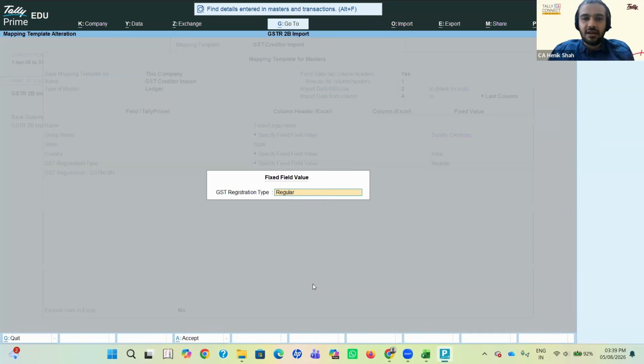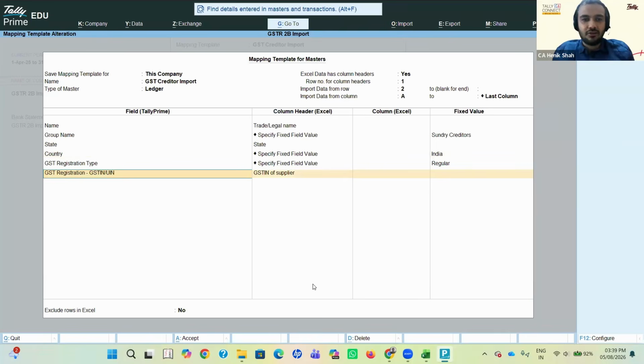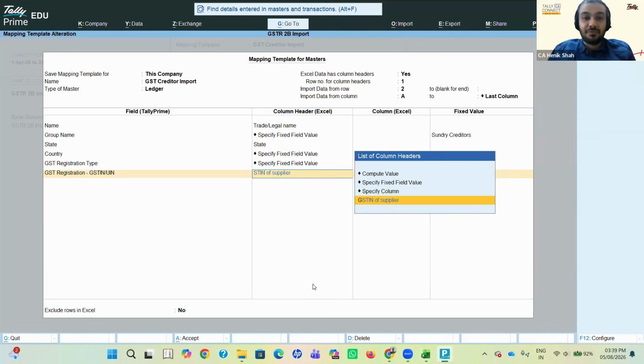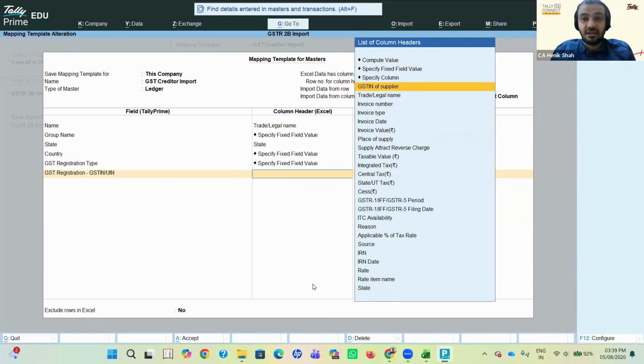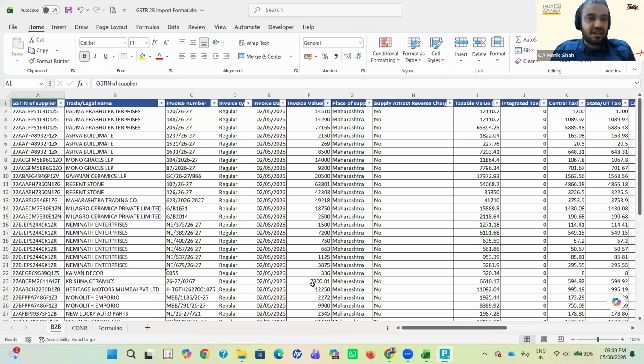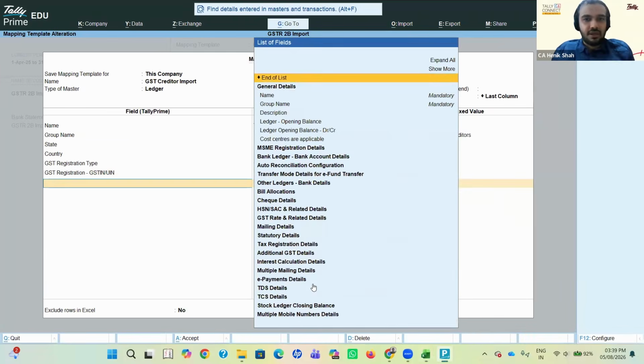Again, we are assuming that every party that we have purchased goods from is a regular GST party. And GST registration, GSTIN of the supplier. This is the column name in Excel, जो कि यहाँ पर है. Understand? ये रहा ना column A, ये रहा.